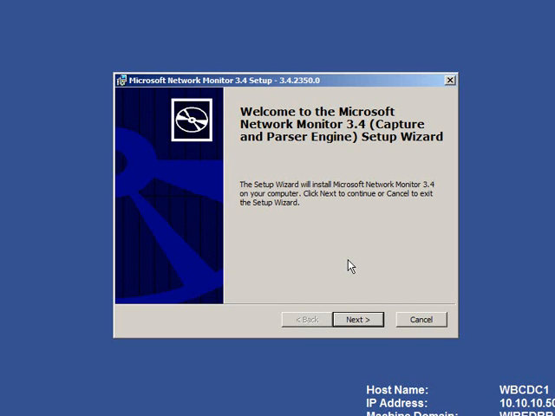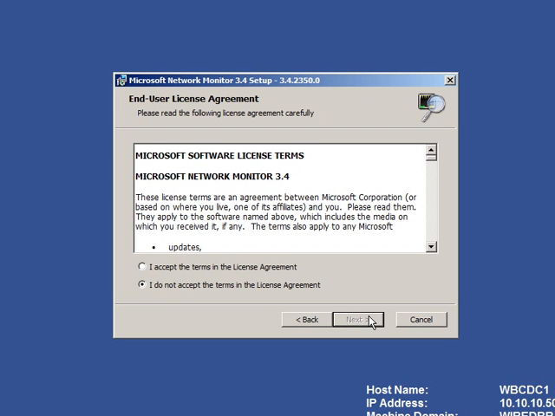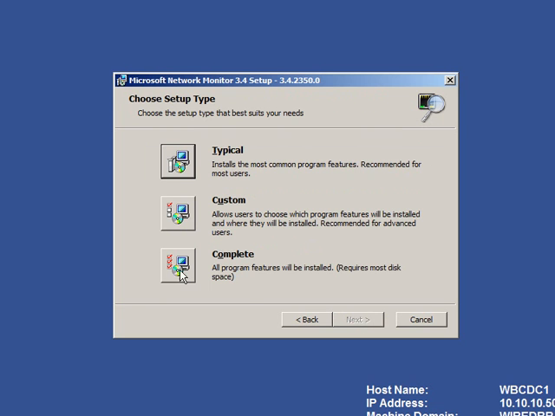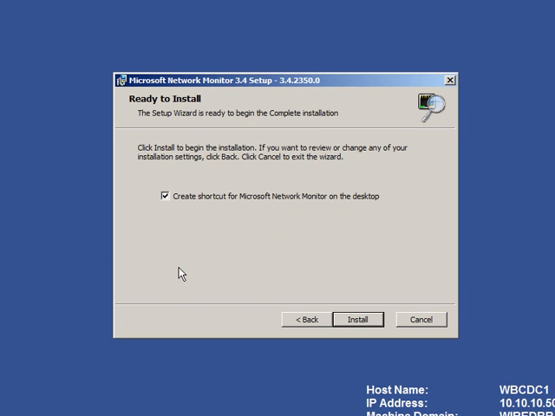On the Welcome to the Microsoft Network Monitor 3.4 Setup Wizard, click Next. On the End User License Agreement, we have to accept the terms. Click Next. And then, do you want to use the Microsoft Update to help keep your computer secure and up to date? I'm going to choose at this time not to use the Microsoft Update. Click Next.